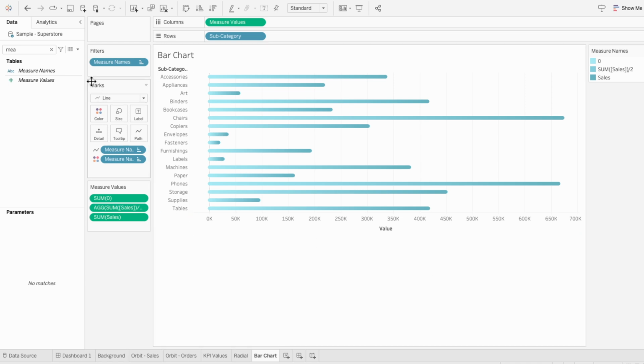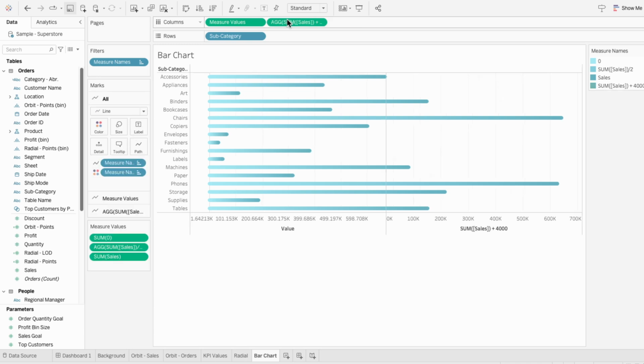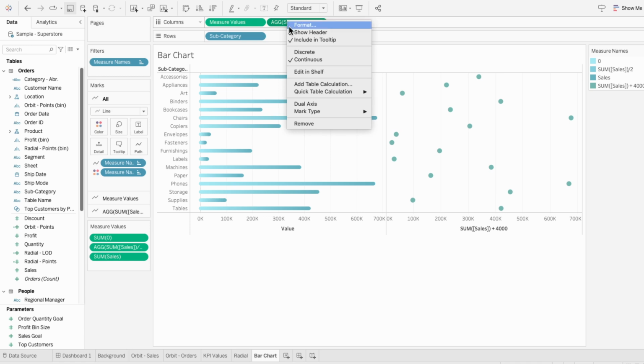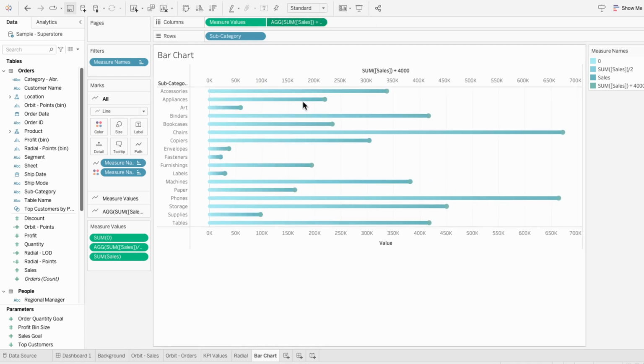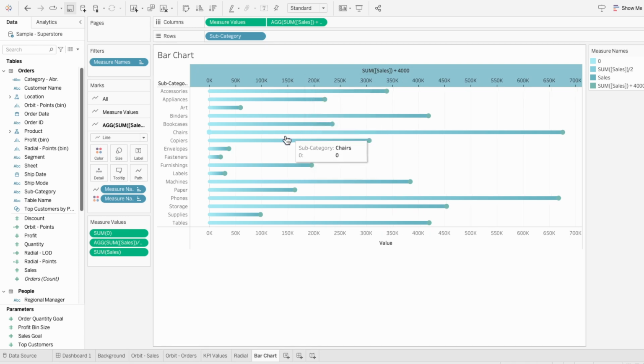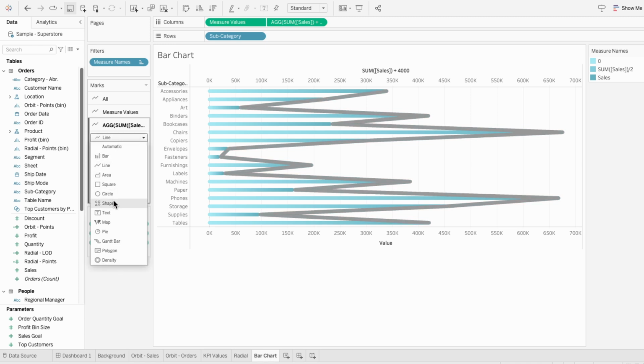One option, which is the easier option but it's not as dynamic, is to type the sum of sales plus a constant into the columns. So I'm going to try out 4,000 and see what that gives me. Then I'll right-click on one of our columns and make it a dual axis. Then right-click on one of the axes and synchronize them. And the measure names are not necessary for this mark, so I'm going to remove them. Then I'll change this from a line to a shape.